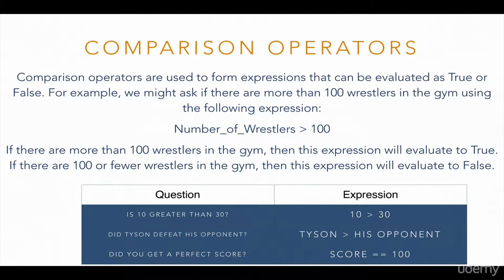Okay, so comparison operators are used to form expressions that can be evaluated as true or false. For example, we might ask if there are more than 100 wrestlers in the gym using the following expression: number of wrestlers is greater than 100. If there are more than 100 wrestlers in the gym, then this expression will evaluate to true. If there are exactly 100 or fewer wrestlers in the gym, then this expression will evaluate to false.